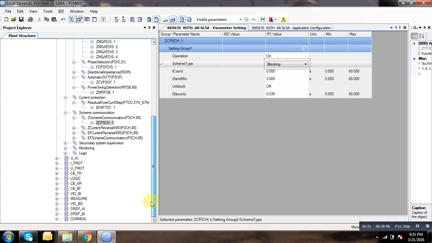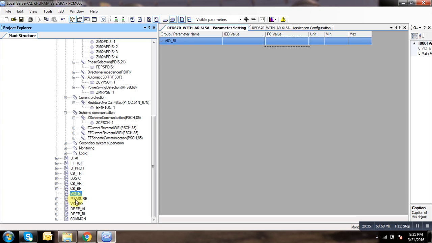So today we saw what are the settings will be there, what are the protections will be there, how to set the settings, how to create the blockings, configuration. These things we discussed today. So next class we will see testing procedures, how to test the relays.